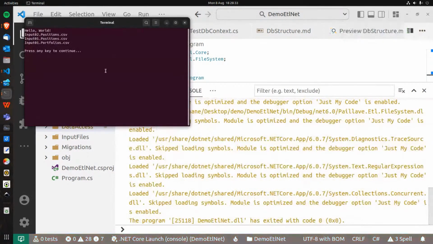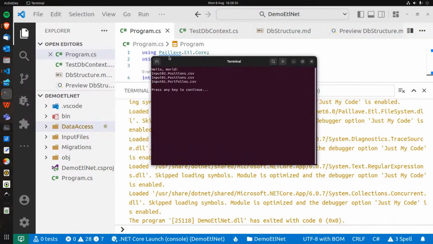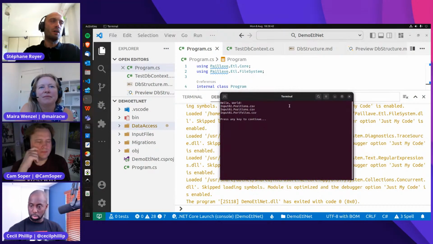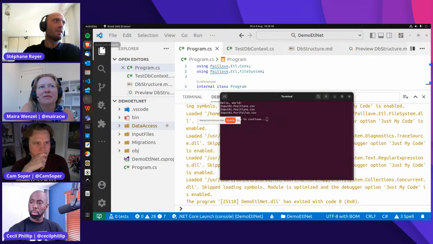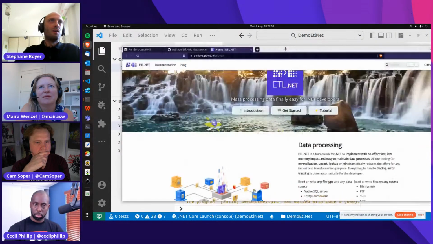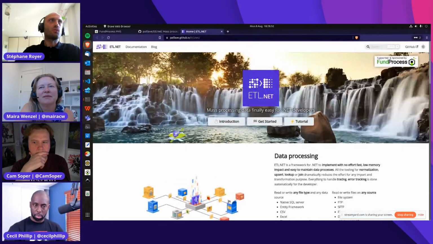Moment of truth. That's it. So yeah, I simply listed. I see everything as a stream, which is why, by the way, on the website, I show the stream like this, because the point of ETLNet is to see everything as a stream. And even when you list files, it's a stream of files, and then this stream of files will go through an operator.